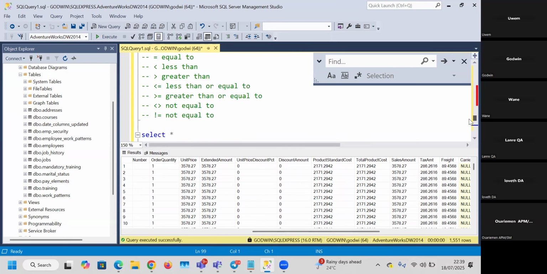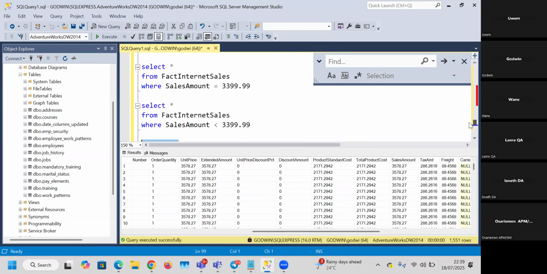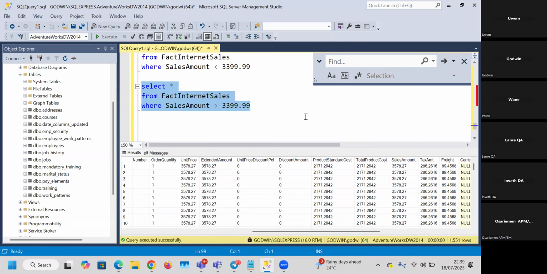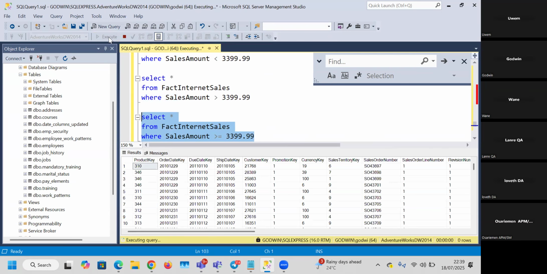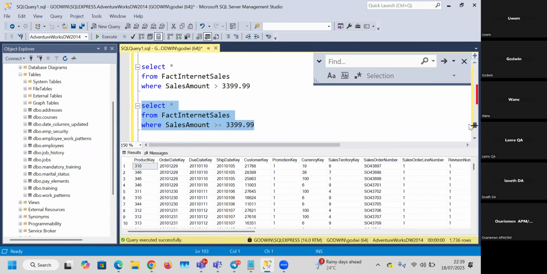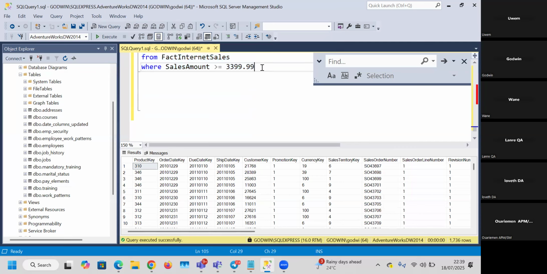What other one can you use? Greater than or equal to. Let's do that one more. And that gives us some more values here, right? And not equal to. Let's do not equal to as the last one. It will show you all but one.